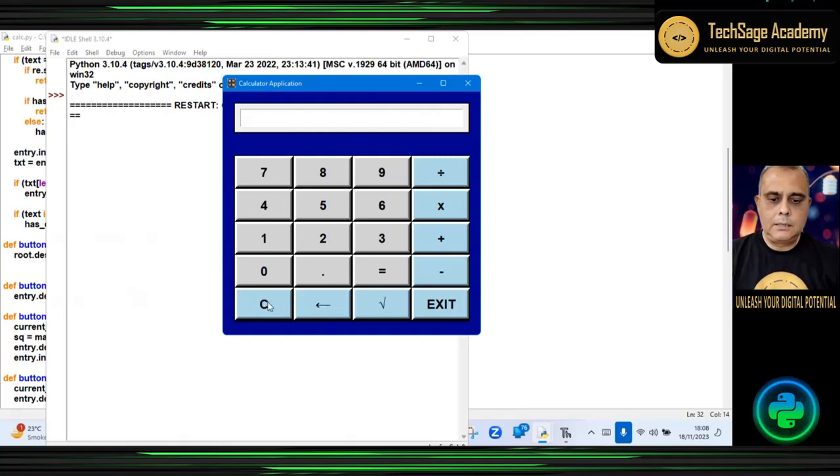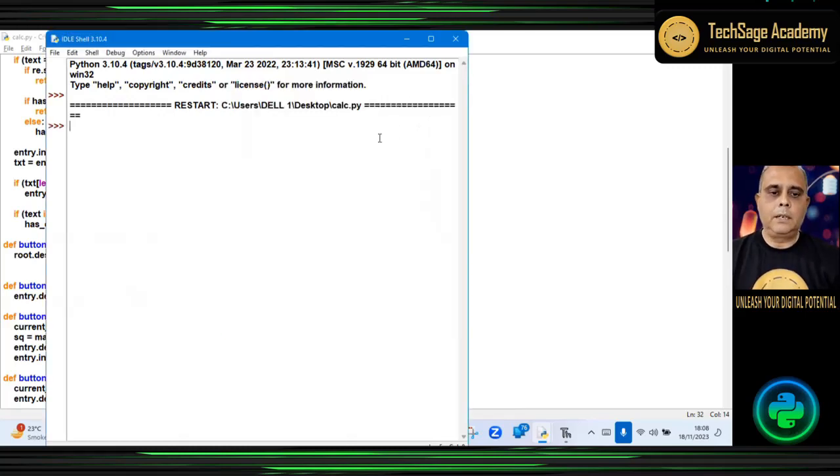Let me clear this text, write some text, 10 point. I want to press dot again, but it is not allowing. 4 into 5.3 multiply, it's not allowing, 3 is equal to. So now this program is working perfectly fine.